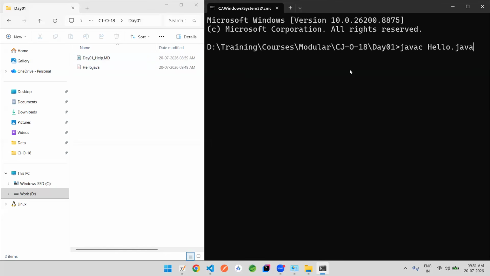Now when I say compile this, hit enter. It has compiled it and it has created one more file for you. Can you see that? It created one more file named hello.class. What it has created is a class file.